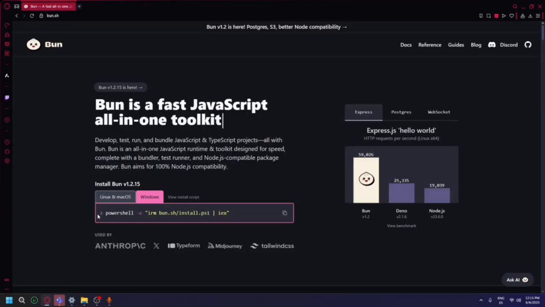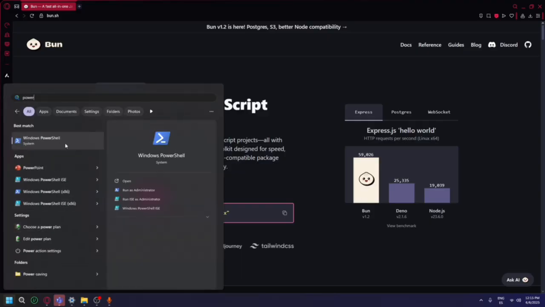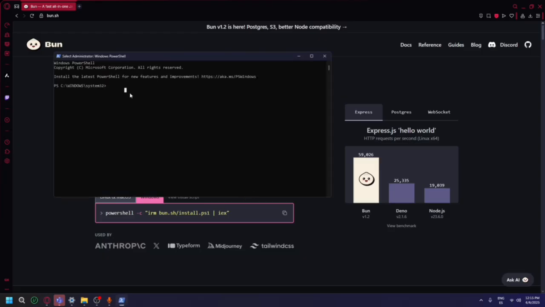Now you have the command to install Bun.js. Copy the command. Open the menu in your Windows. Now type PowerShell. Right click PowerShell, run as administrator, click yes. Paste the command. Enter.